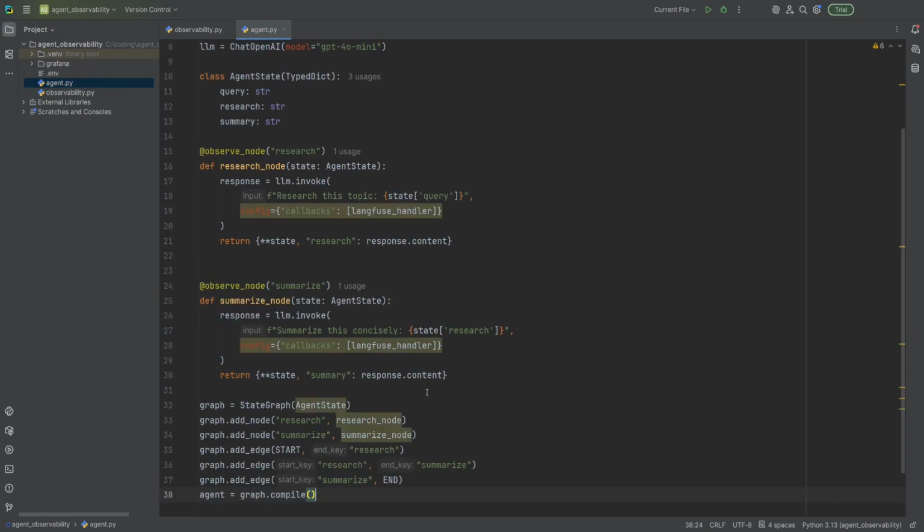The summarize node follows the same pattern. Decorator on top, callback handler inside. Then we assemble the graph. We wire research into summarize with a straight edge and compile it. From here, you can add branching, tool calls, or conditional edges, and every decorated node gets traced and metered automatically.